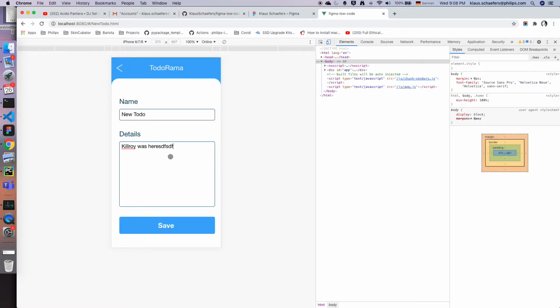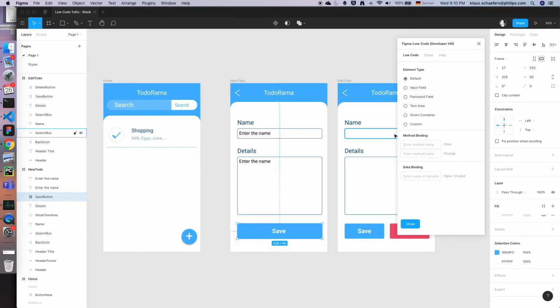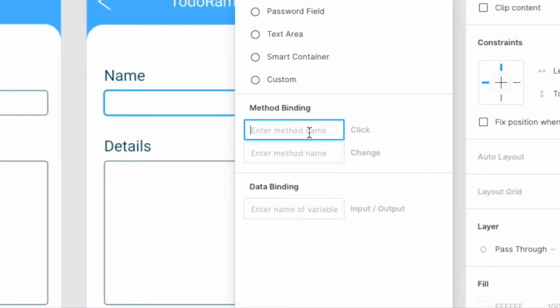Once the user has entered the name and the details of the to-do, we would like to save it. To do so, we have to implement a save method. First, we go to Figma. We select the element and we enter the method binding. We want to call this on the click event, so we enter here a name of the method, for instance, createNewToDo.